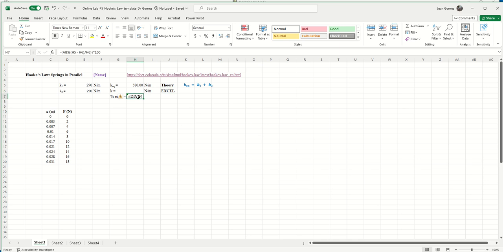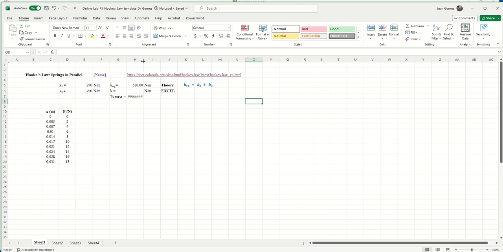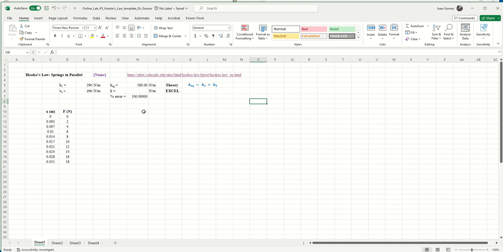Now I've already entered the formula for the percent error. That formula is trivial. It's just H5, absolute value, because percent error or percent difference is never negative. It's just the difference between H5 and H6 divided by the accepted value. Oh, that should be H5. H5, the theory, is the accepted value. That's H5. So notice right now there's nothing there, or 100, because right now we don't have anything in cell H6.